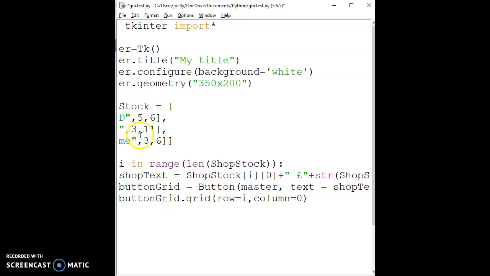Now, if we wanted each element to have its own button, so the title, the price, the stock, all to be individual buttons or individual labels, because we don't just have to use buttons, then we could use a nested loop, and that's why we'll use the column. But in this case, we're just going to use the row. So we're going to run the program.